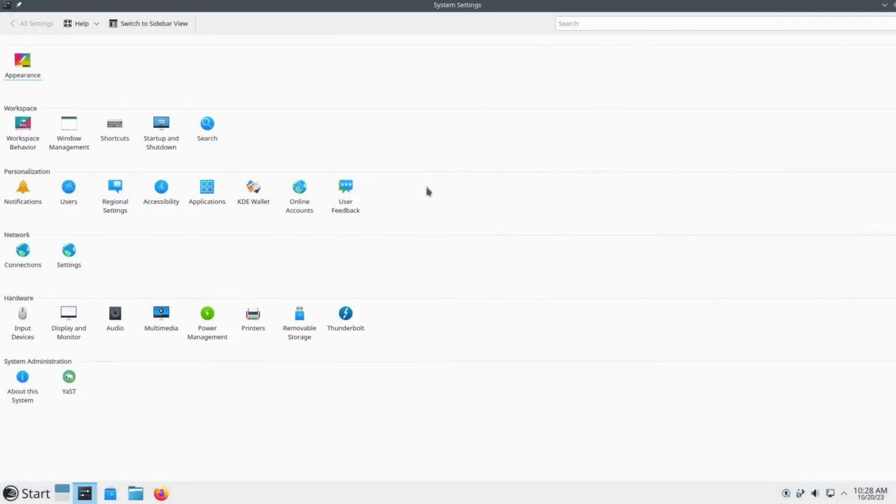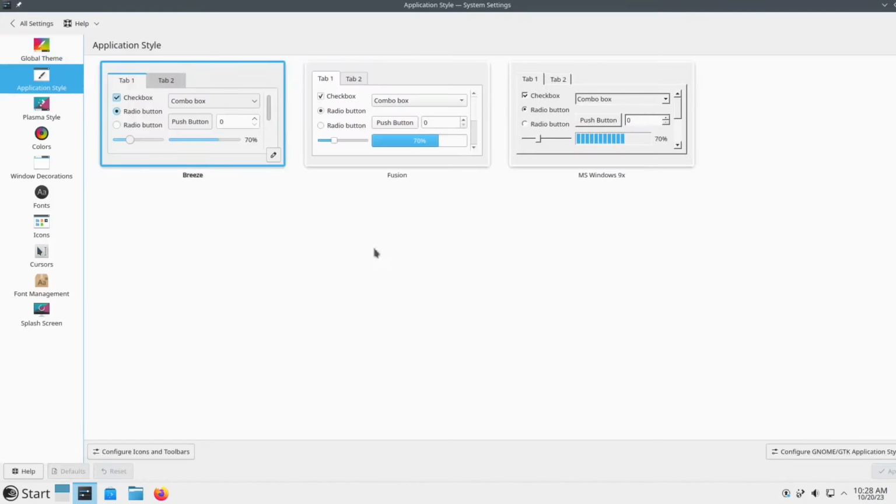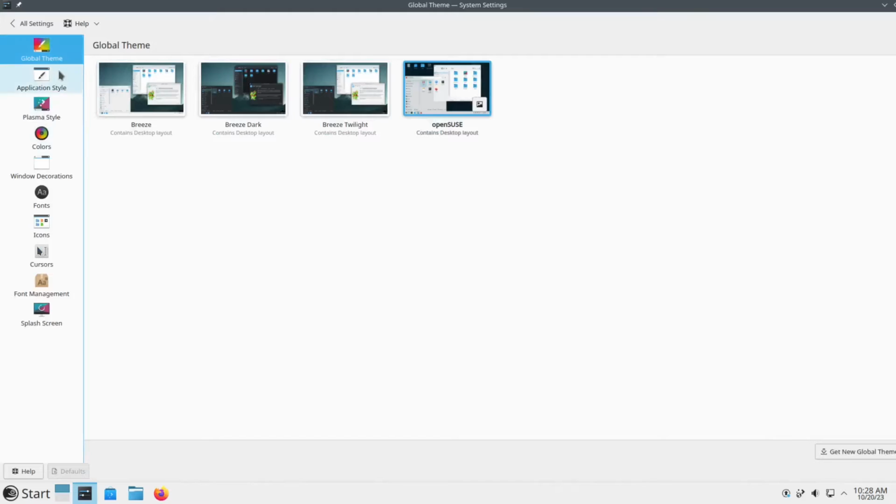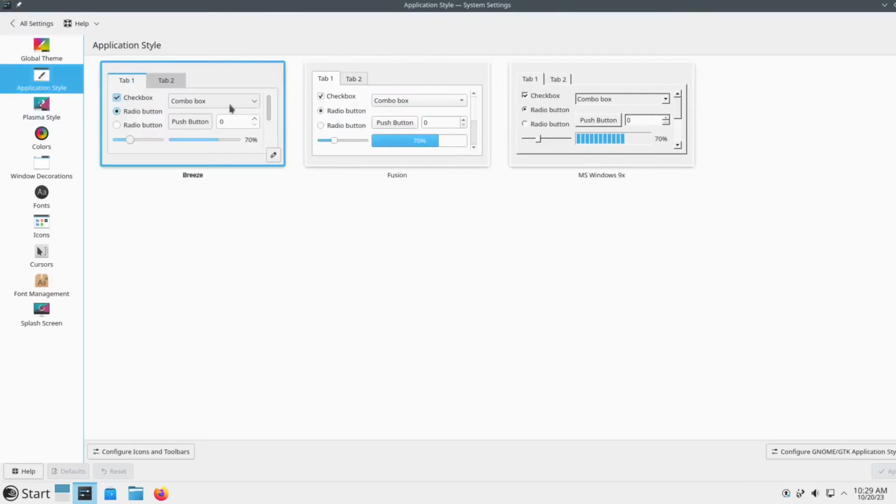Let's full screen this one. Let's go to the appearance. How can we set this? So let's start with the global. We have four options right here: the OpenSUSE, the Breeze Light, the Breeze Dark, and the Breeze Twilight. I'm using the OpenSUSE right now.